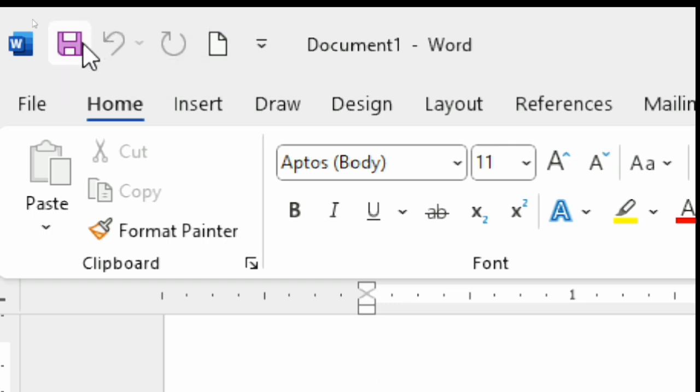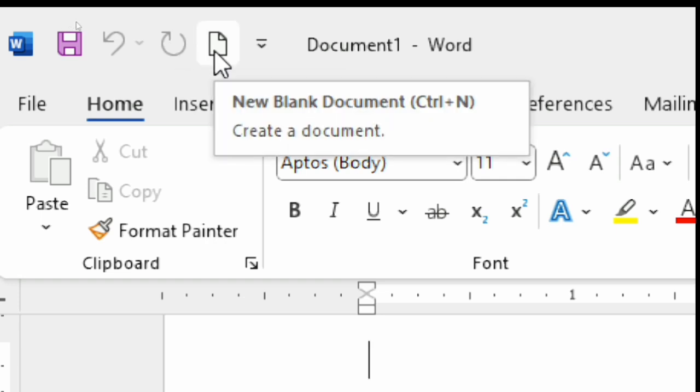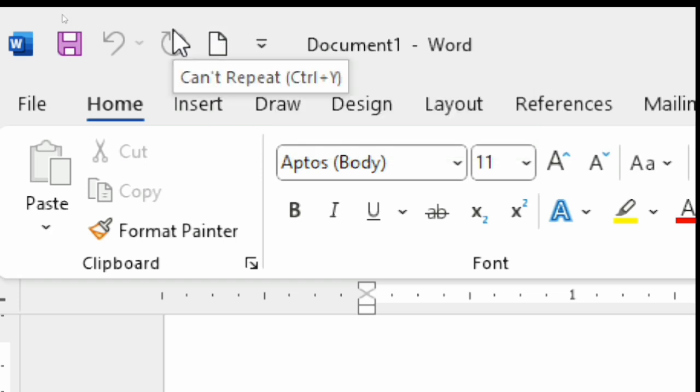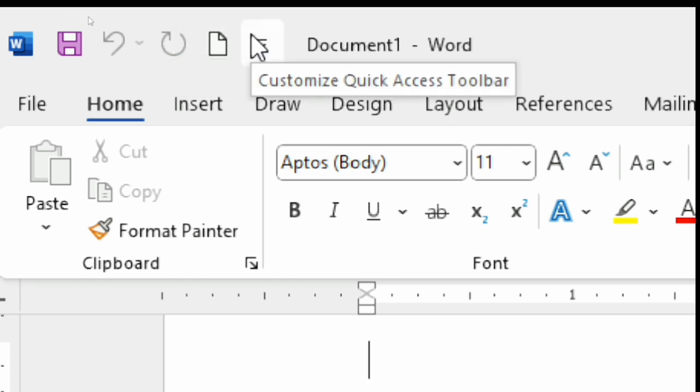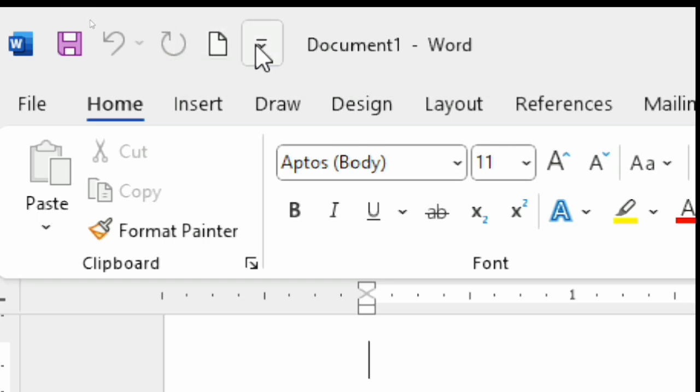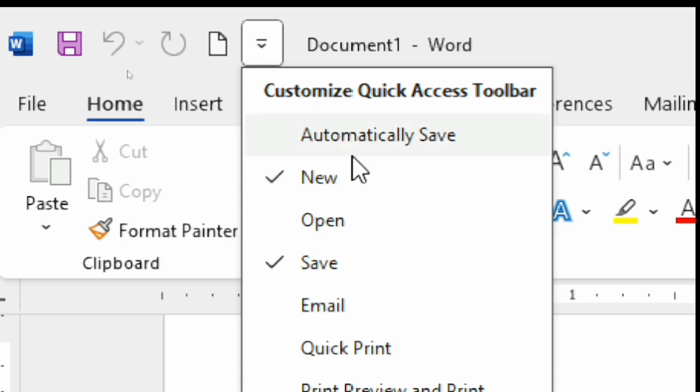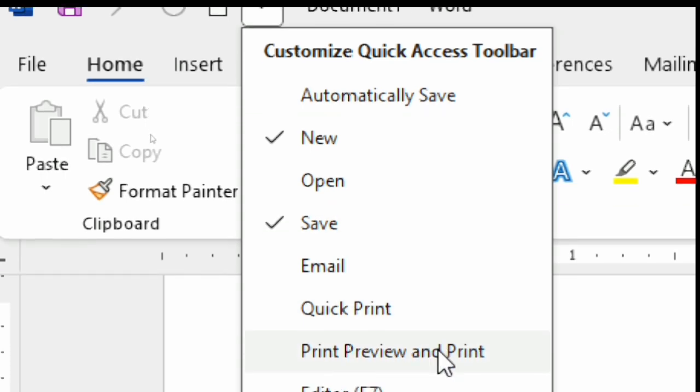So here we have the save command. We use it to save work, and then we have the undo, and then we have the redo here. And I think we also have new, which is used for inserting a blank document. So if you look at the quick access toolbar, it contains our frequently used commands. And the good thing about the quick access toolbar is that you can always customize it. So when you click on this arrow here, it gives you the opportunity to customize your quick access toolbar.